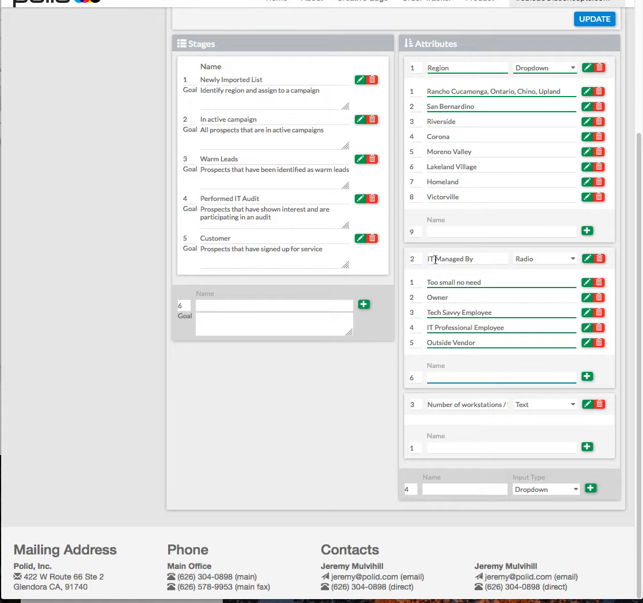Again, these are 100% customizable. You can name them at will. Lastly, we want to know the number of workstations or employees that they have. This kind of gives us an idea of the size.